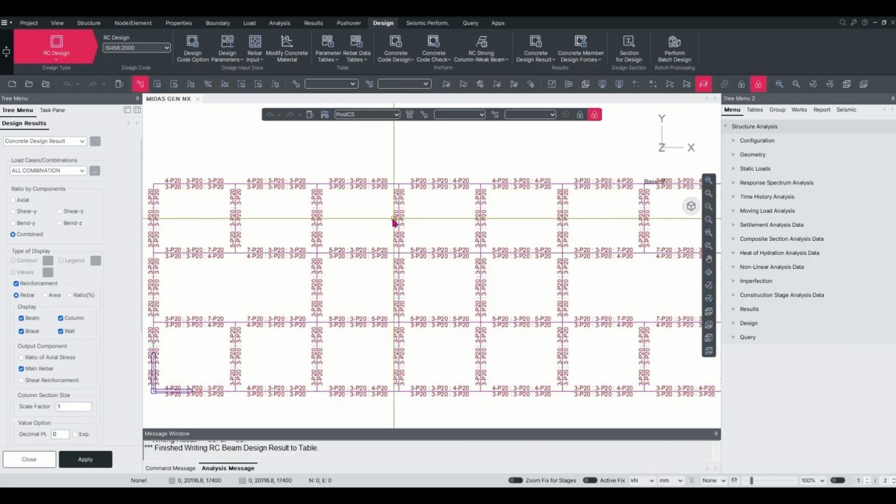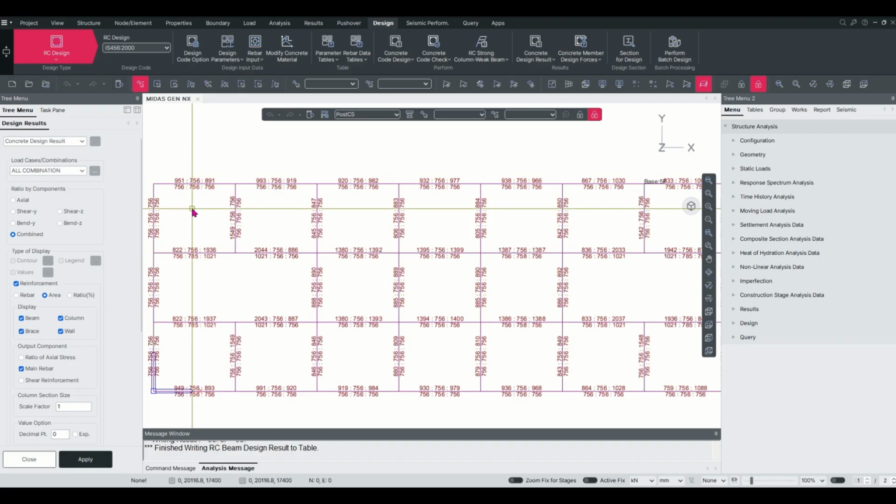So here we can see the reinforcement in the beams at three parts: I end, middle and J end, top as well as the bottom reinforcement. So this is in terms of the rebar. And if you want to see the area, you can just select the area here and click on apply. So here you'll be getting the area of steel in mm square, 951 mm square at the I end top, and at the I end bottom it is 756 mm square.